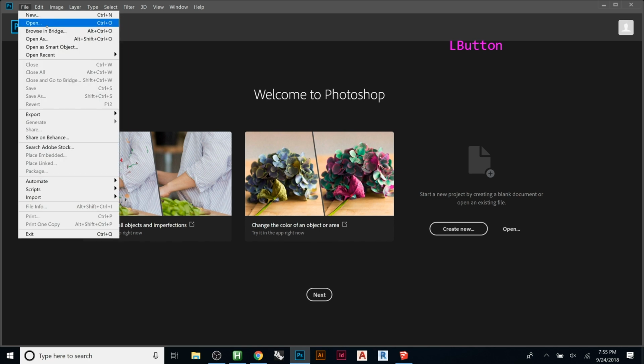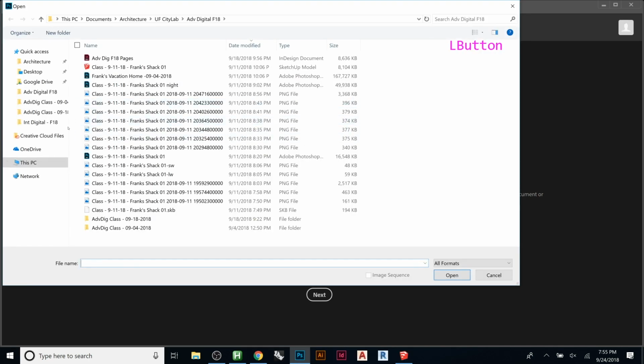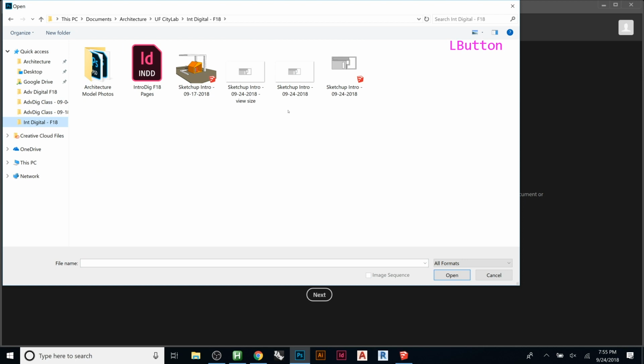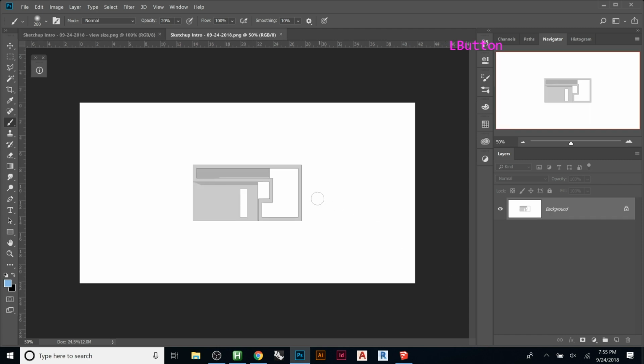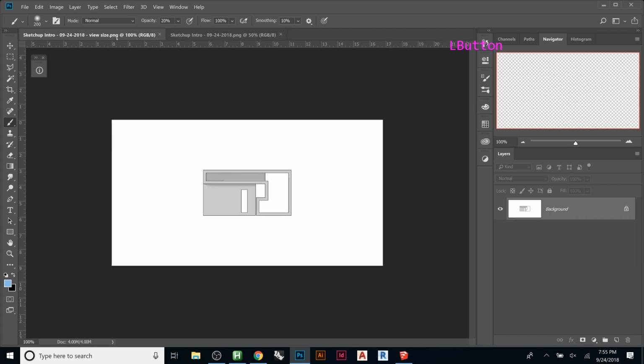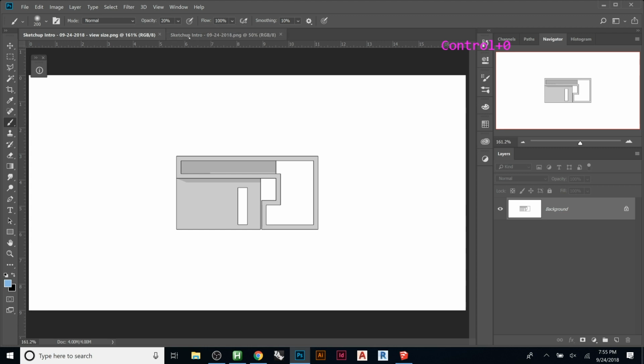So I'm going to go File, Open. Oh, finally it popped up. So I'm going to open both of these so that we can see, so view size, and then that's the regular one. And you can already tell just by looking at it. So here's our view size.